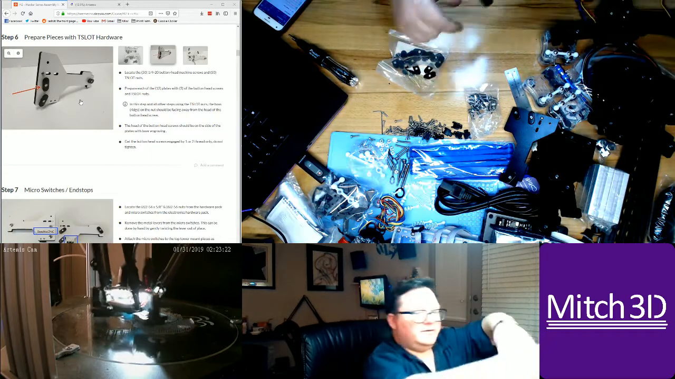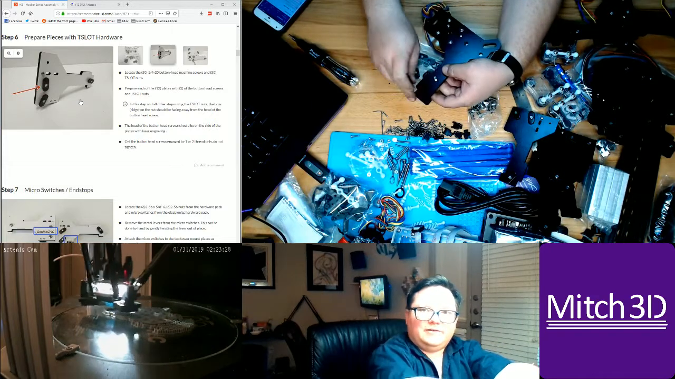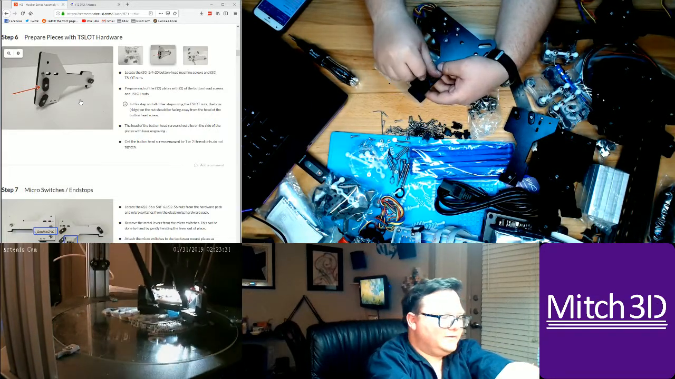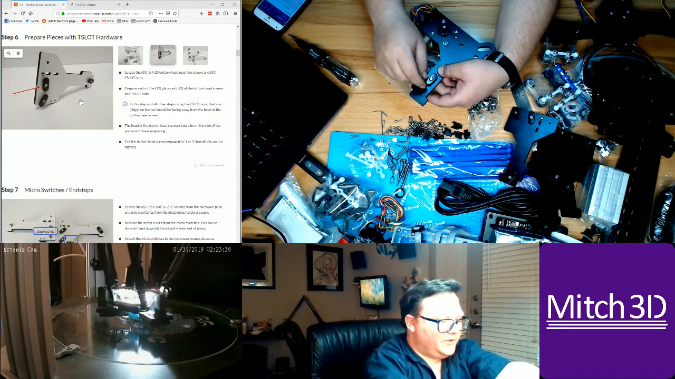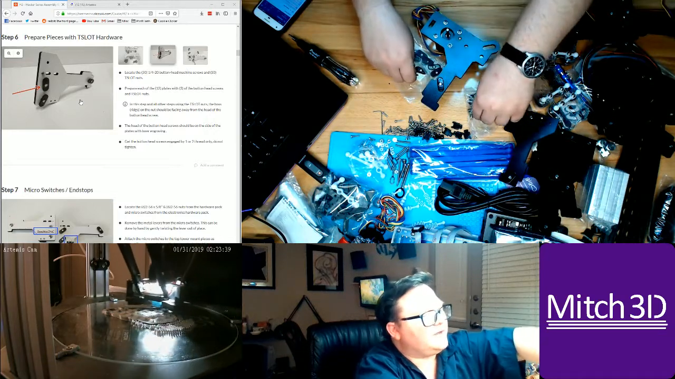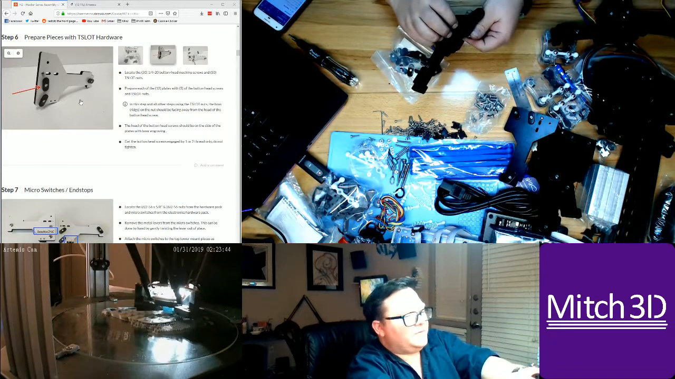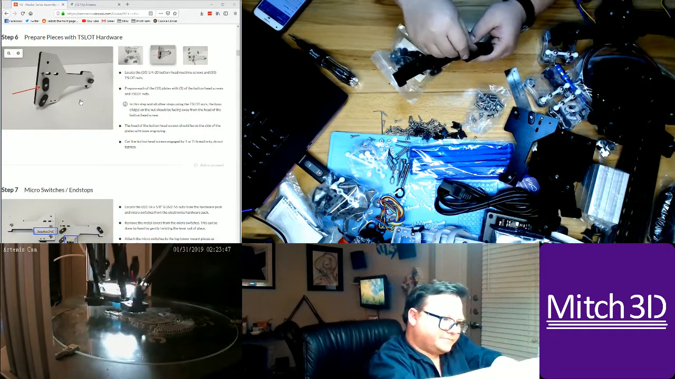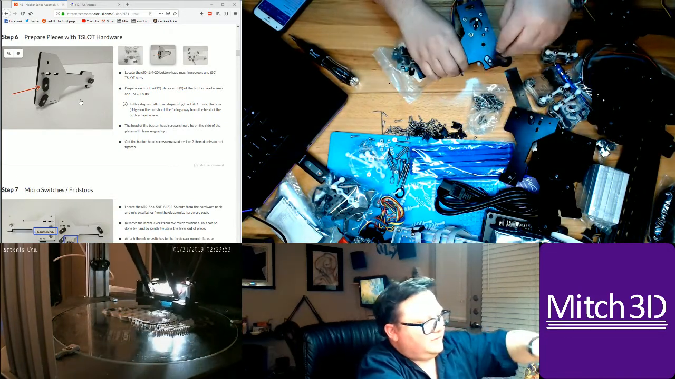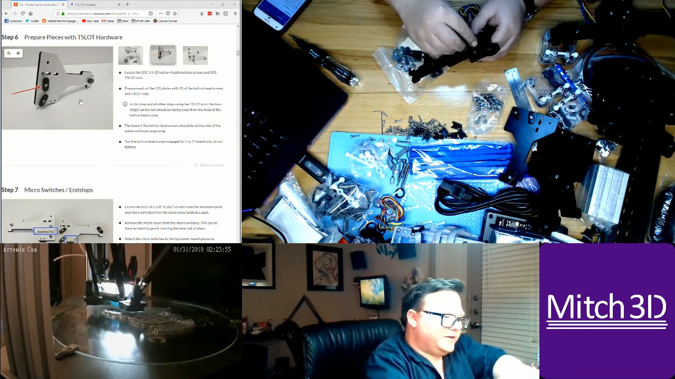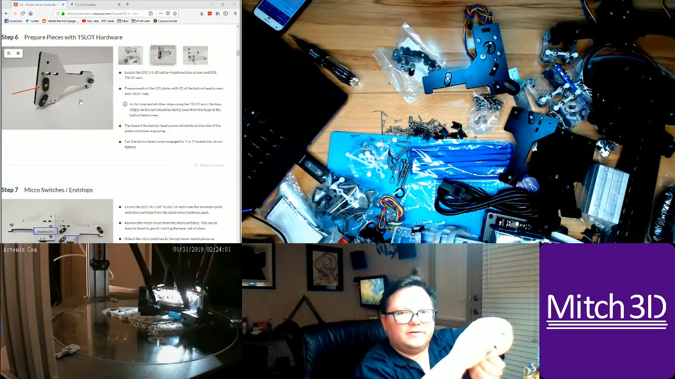Because it's a delta, everything is divided into threes. So there's 12 laser-cut uprights, and then there's the 4 base pieces, 2 on the top, 2 on the bottom, and each one of these pieces gets 3 T-slots. You're basically making a symmetric triangle.